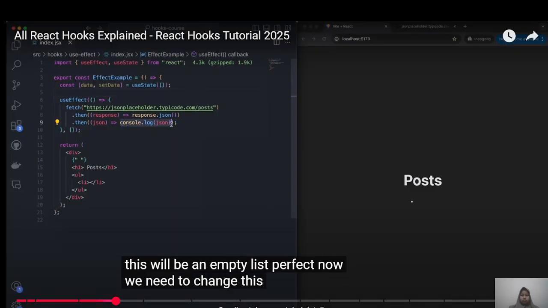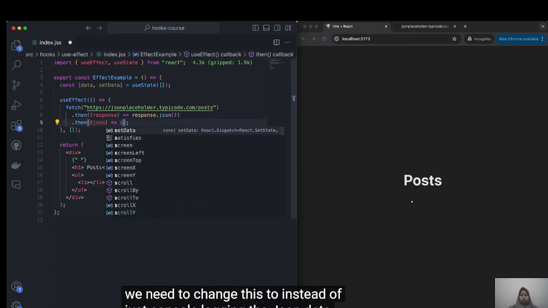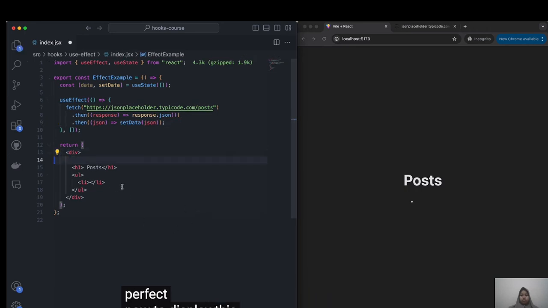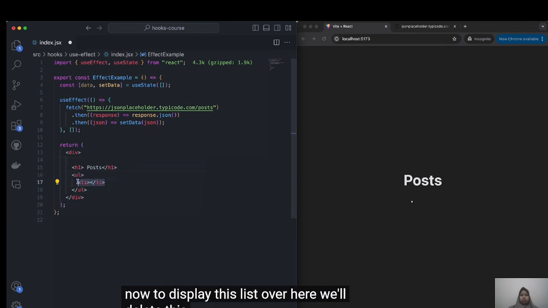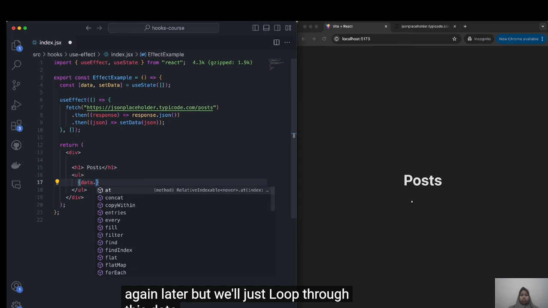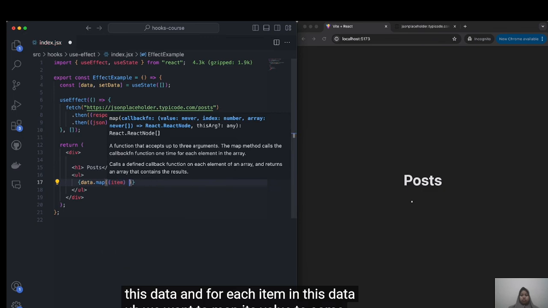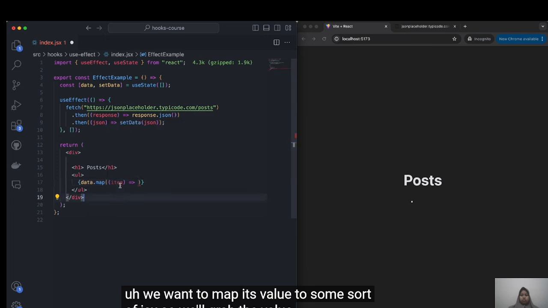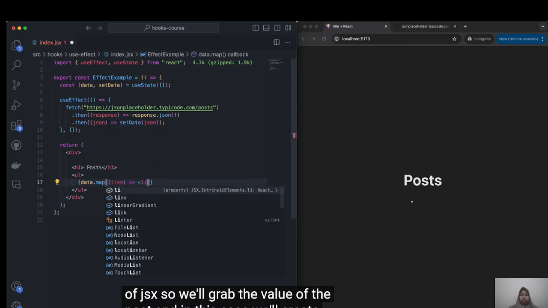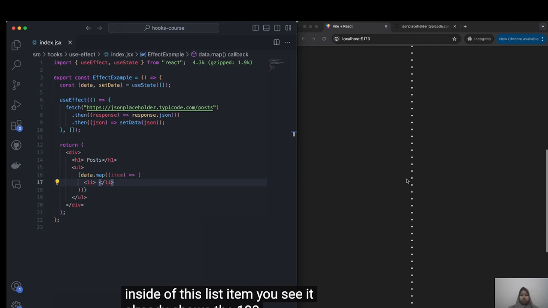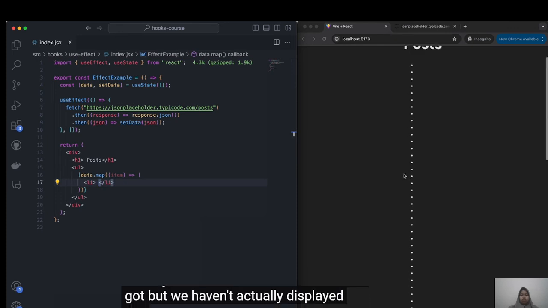Now we need to change this to, instead of just console logging the JSON data, I want to set the data state to be equal to whatever list we get from the API. Perfect. Now to display this list over here, we'll delete this list item and add it back again later, but we'll just loop through this data. And for each item in this data, we want to map its value to some sort of JSX. So we'll grab the value of the post, and in this case, we'll create a list item for each of the items. And inside of this list item, you see it already shows the 100 list items that we got, but we haven't actually displayed any data from them.